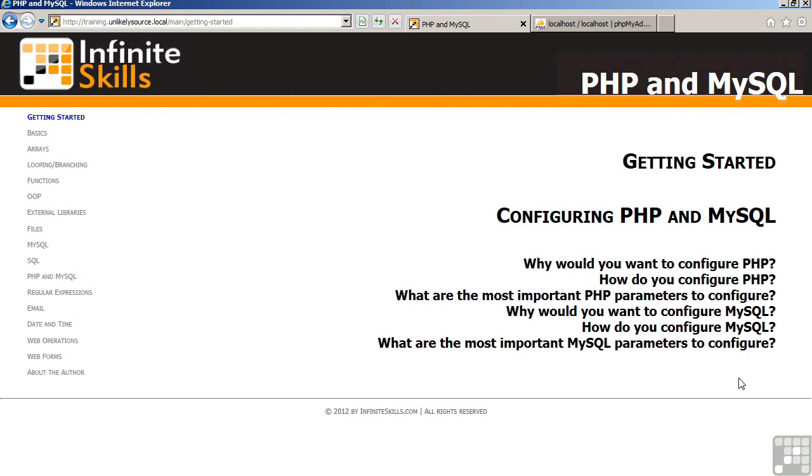This lesson discusses configuring PHP and MySQL. The topics include: why would you want to configure PHP? How do you configure PHP? What are the most important parameters to configure? Why would you want to configure MySQL? How do you configure MySQL? And what are the most important MySQL parameters to configure?